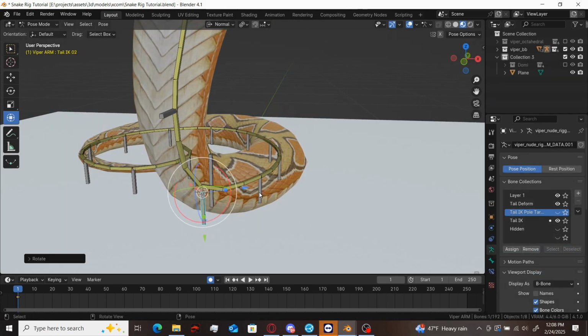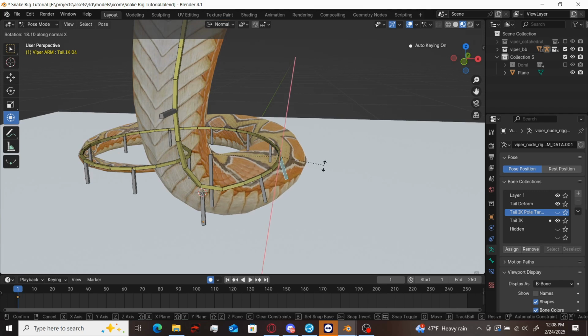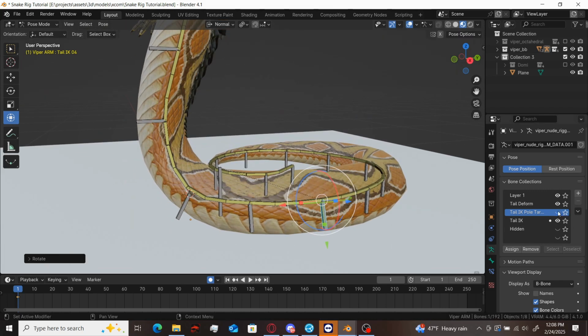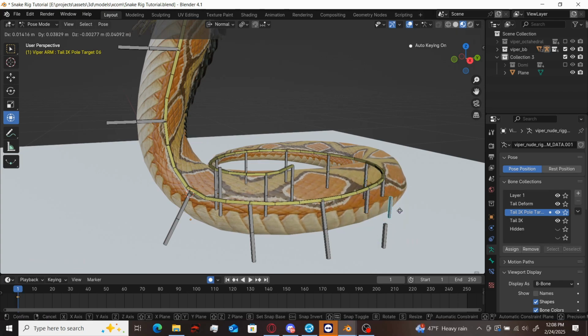And that should be it. Personally, I like to hide the pole target collection and just use the IK bones themselves to control twist. But you can also use the pole targets independently if that's easier for you.